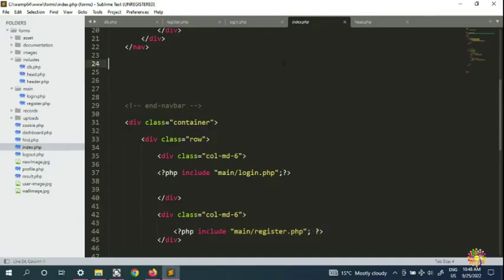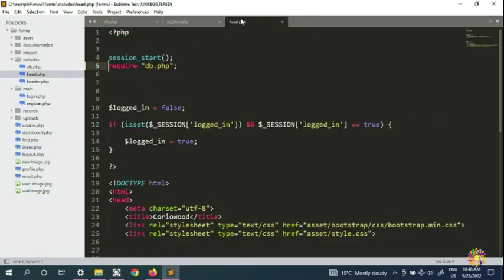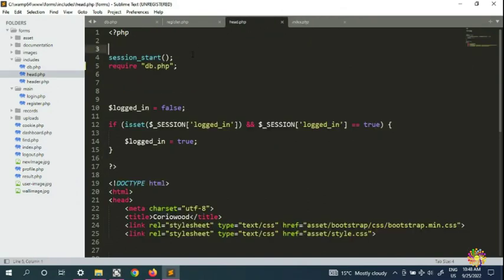So first things first, the index is already explained, then the login is already explained, then the head is already explained. Keep in mind, you need to put the session up inside the head, because we already started the session and we already started the DB here.